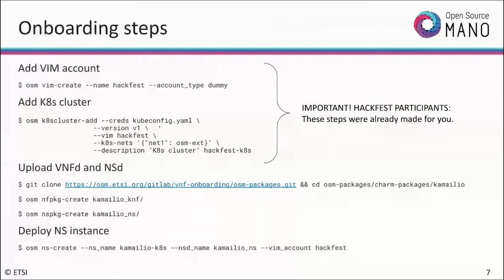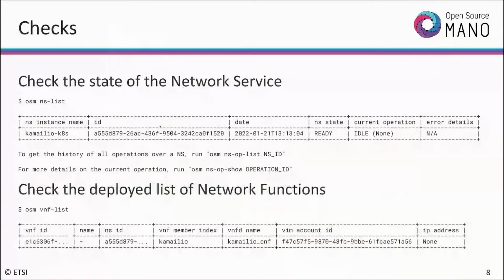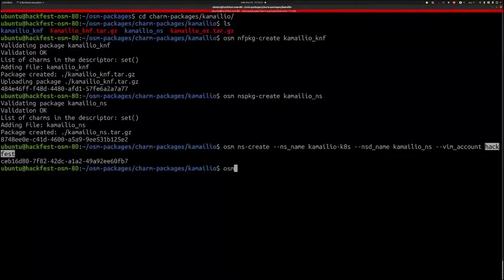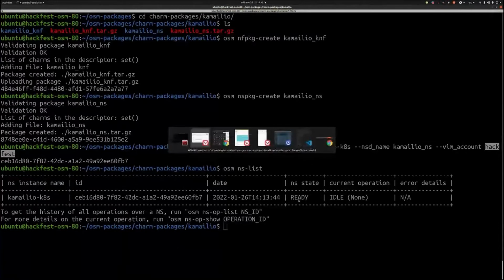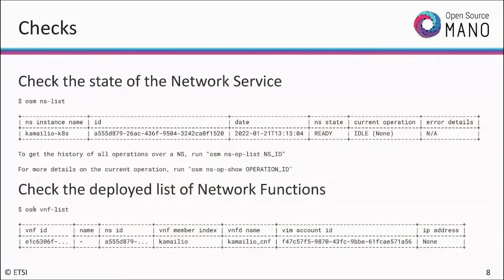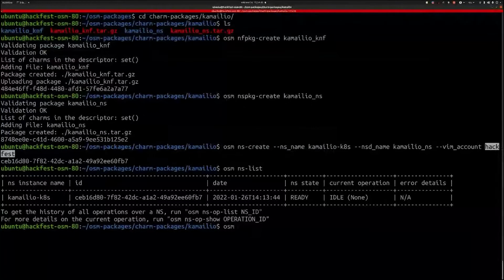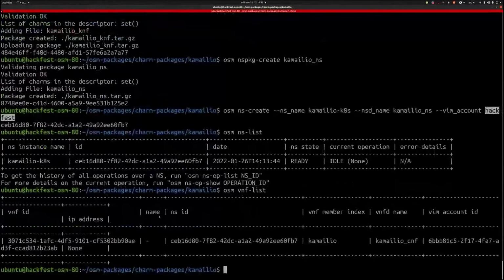So let's continue to the next step, that is actually checking that the network service was successfully deployed. So we are going to do that by executing osm ns-list. Okay, it was fast and it's already deployed there. And we can check also the list of network functions that were deployed by executing the osm vnf-list command.